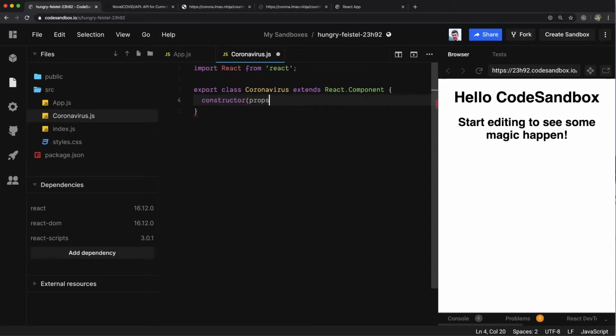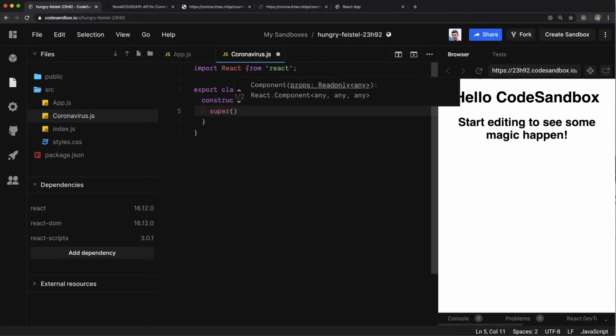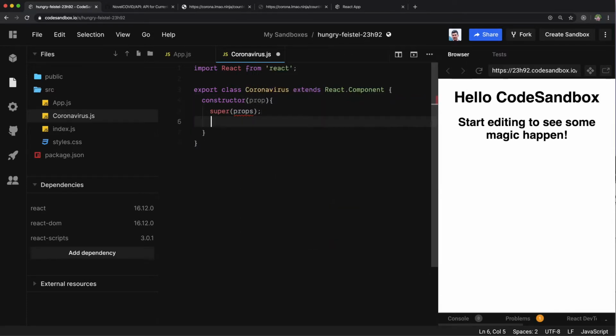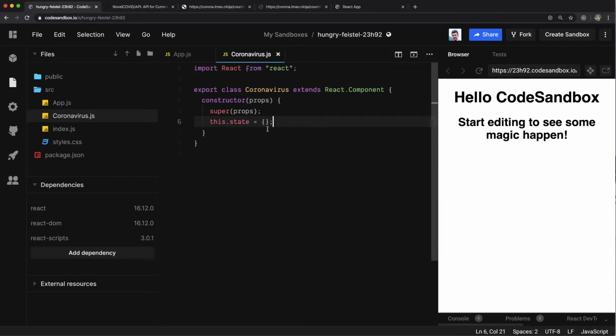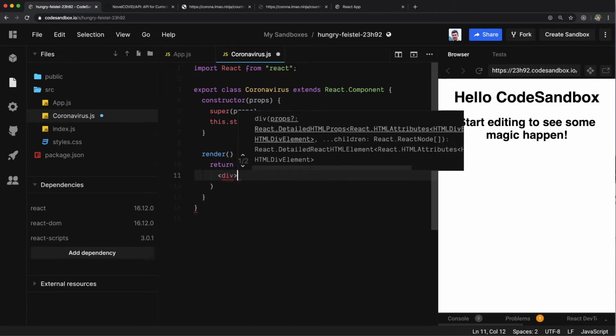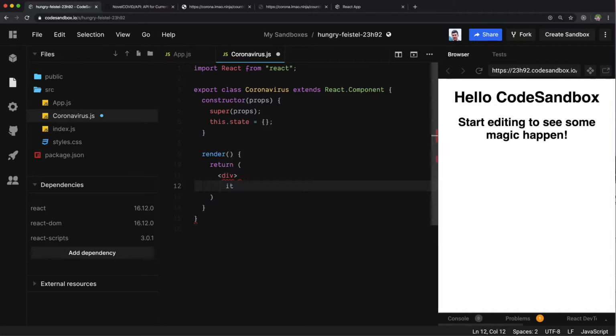Let's create a constructor. We are gonna get some props, and then first we're gonna call the super method with props, and then we are gonna assign some state here. For now, our state is just gonna be a simple object. Let's also create a render method. Return a simple div with a message like it works.